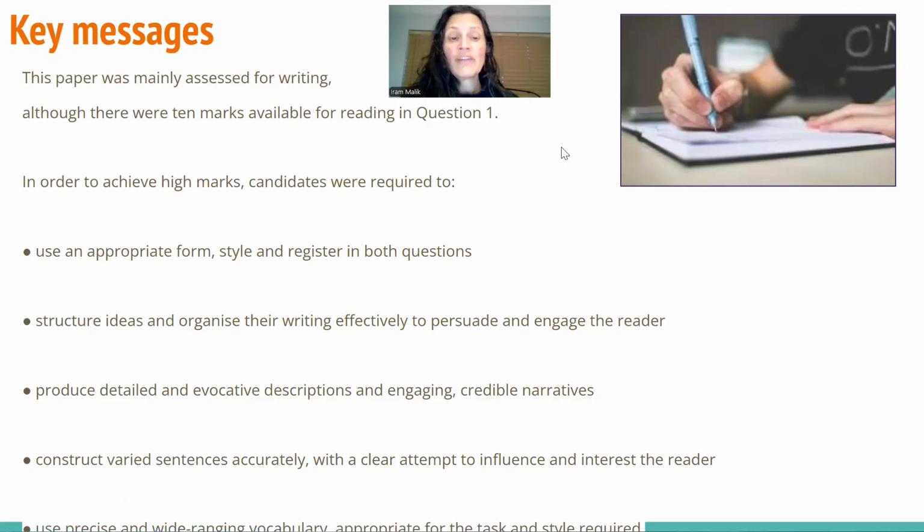In order to achieve high marks, candidates were required to use an appropriate form, style, and register in both questions. So form is, if it's a story, it looks like a story. If it's a descriptive piece, it has the features of a descriptive piece. If it's a speech, it looks like a speech, and so on. So speech, letter, or article are the 3 text types that you'll be asked. You'll be asked to write one of those 3 text types for question 1, the directed writing task.